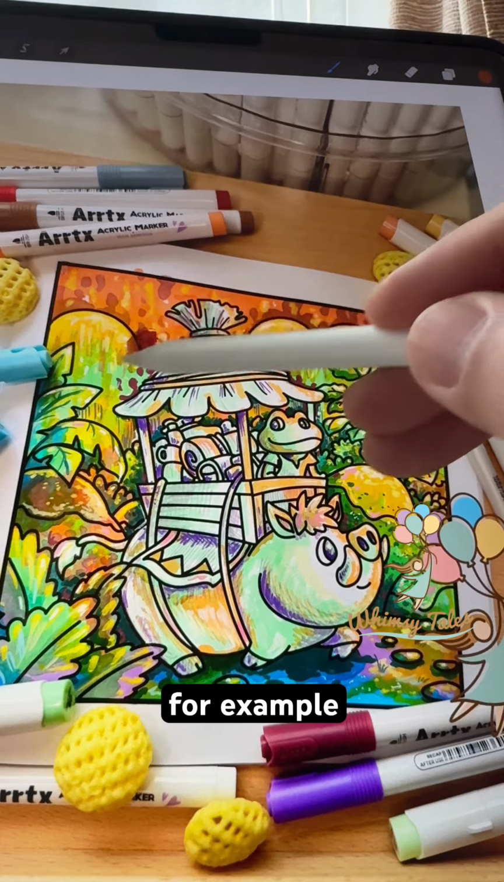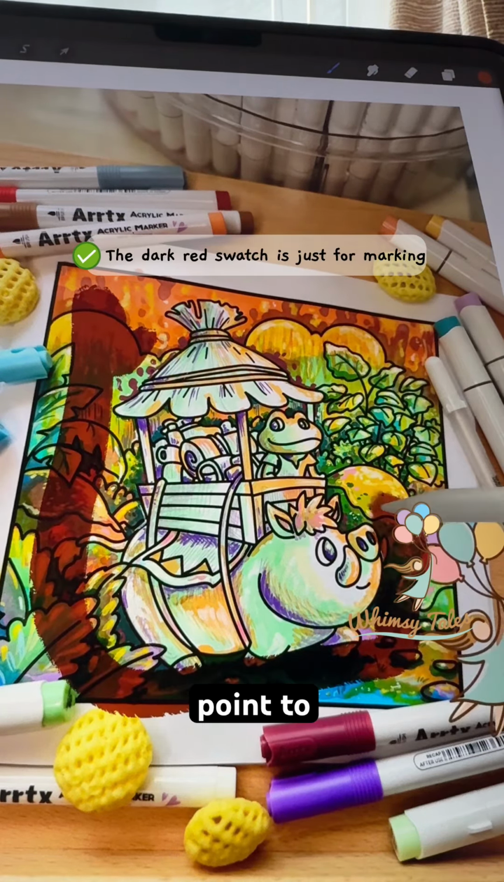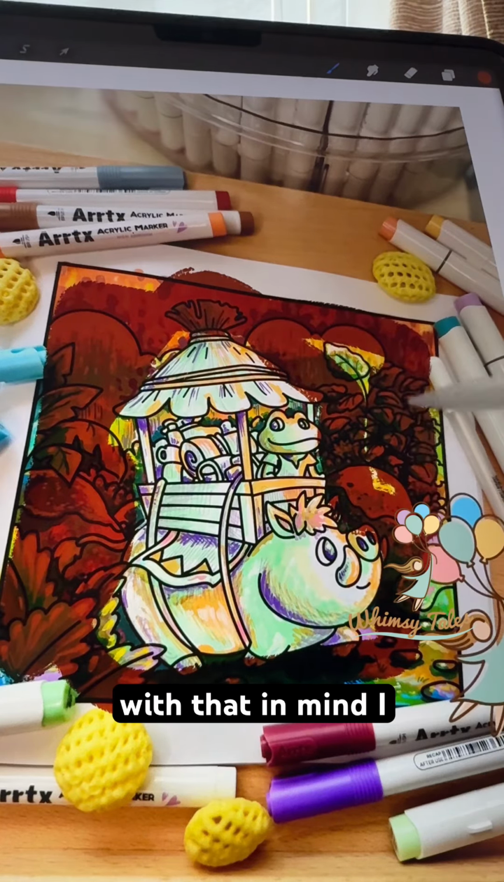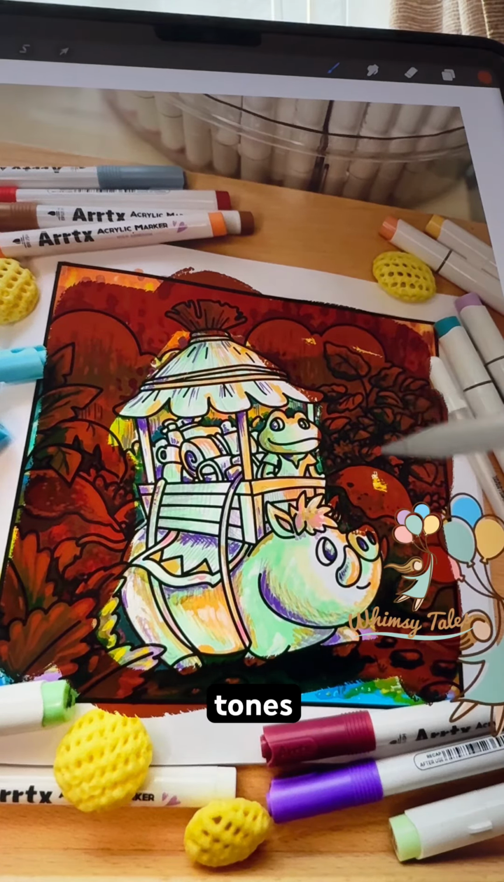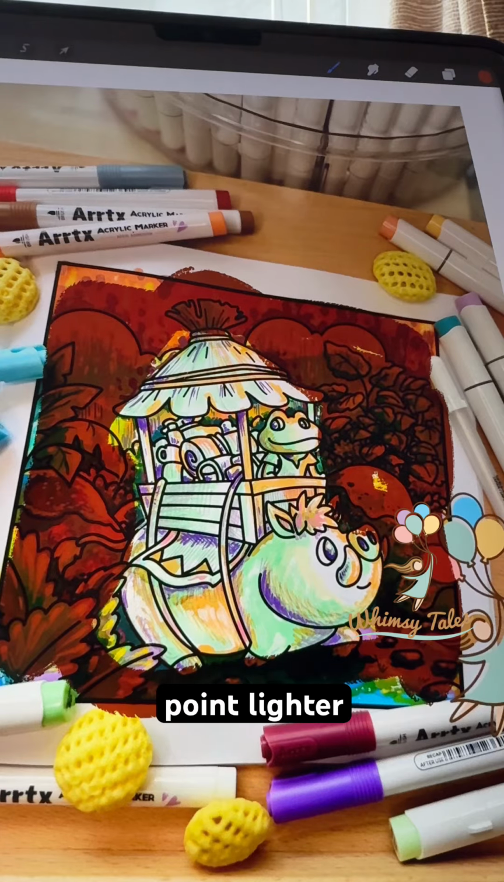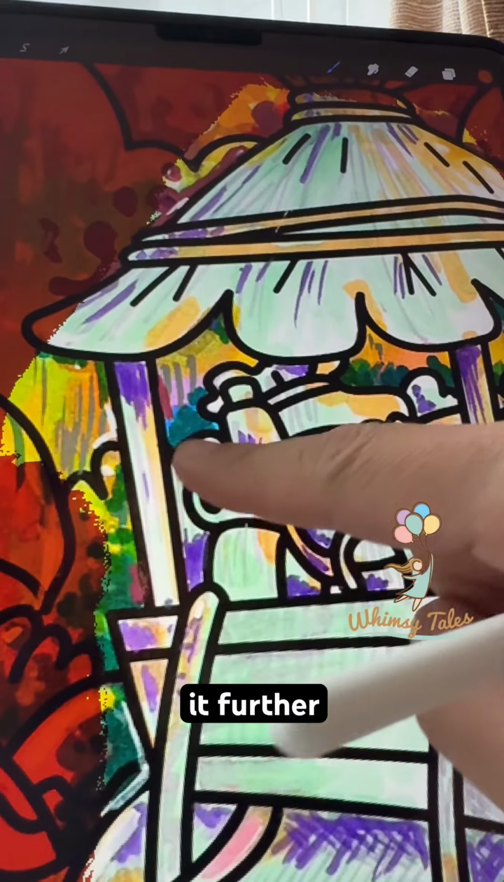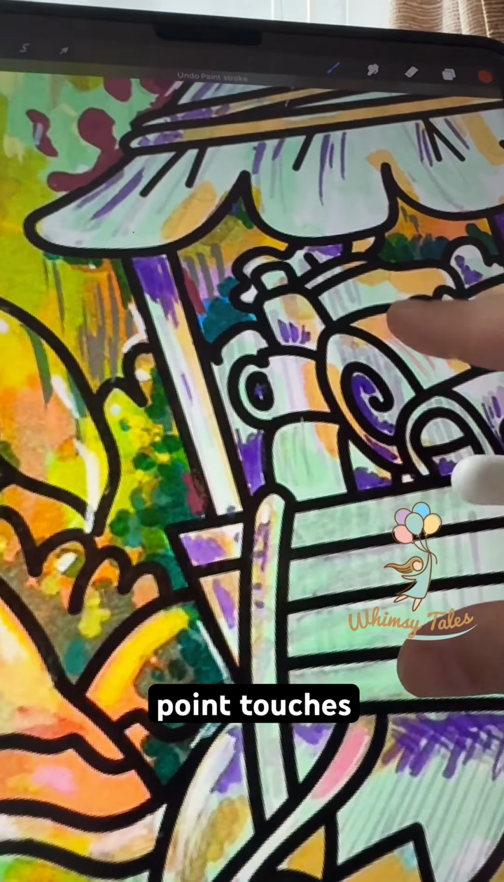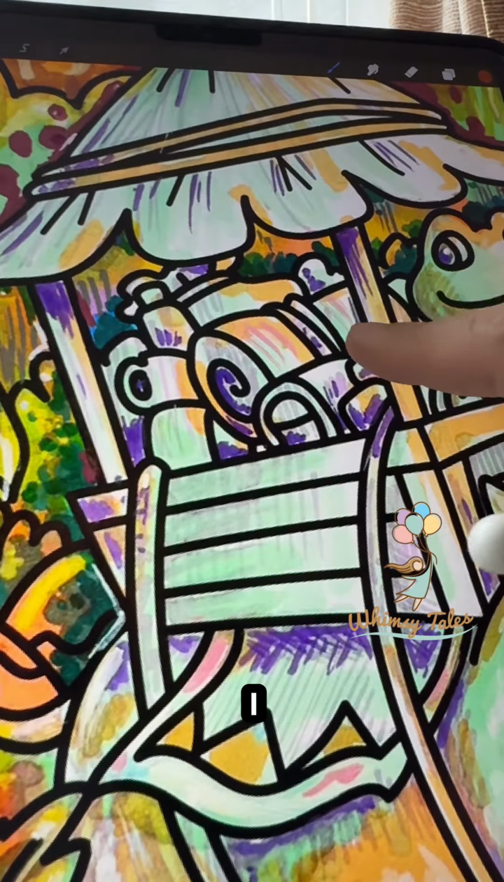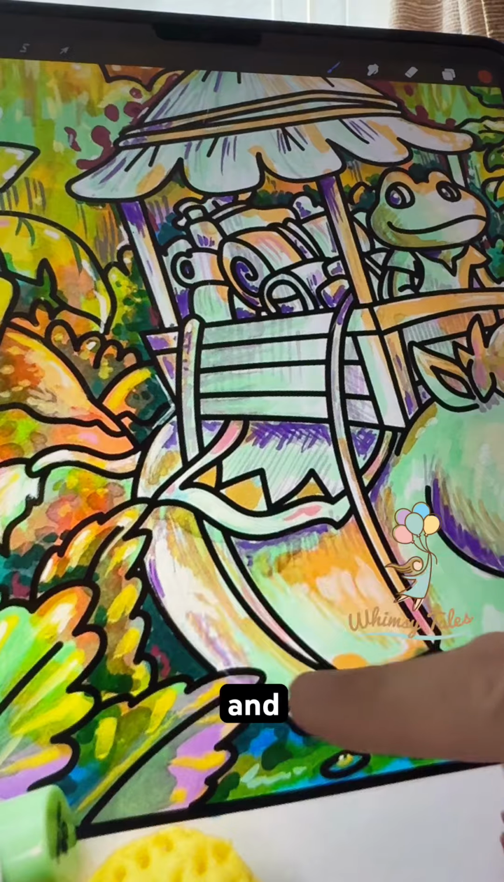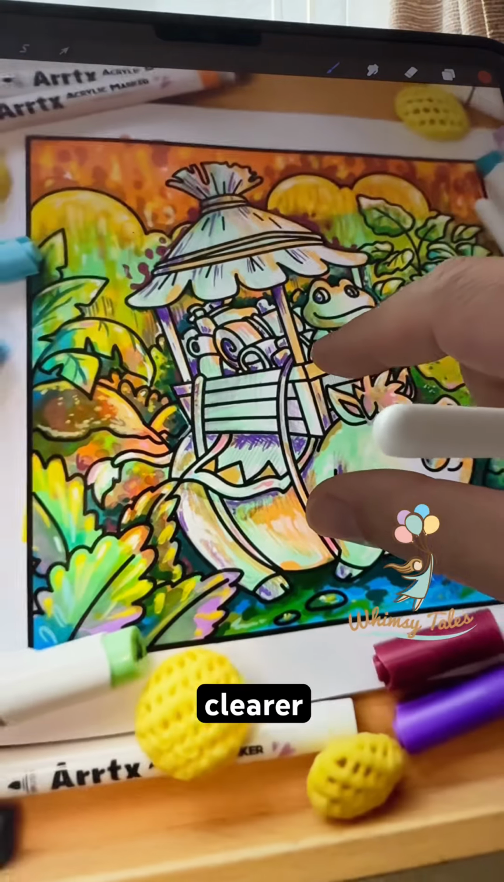This page, for example, I wanted the focal point to be brighter in tone compared to the rest. With that in mind, I used only darker tones for the background and kept the focal point lighter and brighter, even left some white areas to really make it pop. To push it further, in spots where the focal point touches the background like this, I added darker colors around the edges to create more contrast and to make the separation clearer.